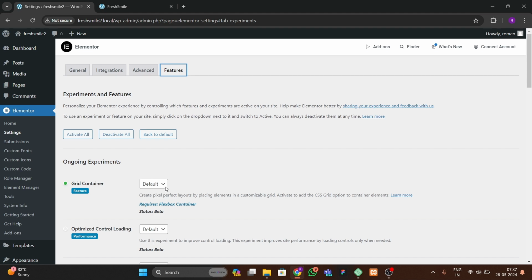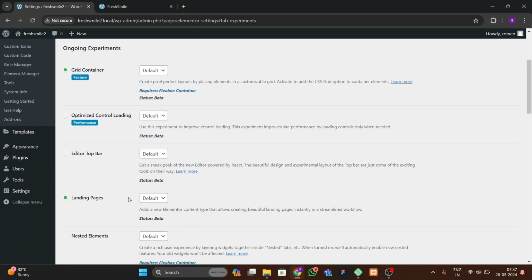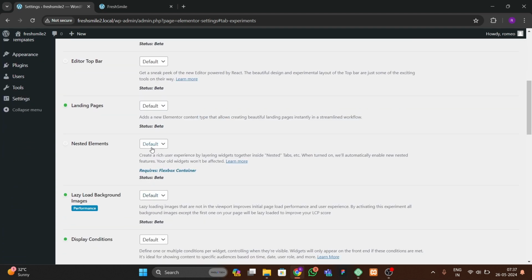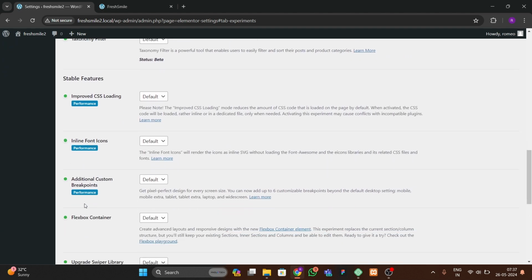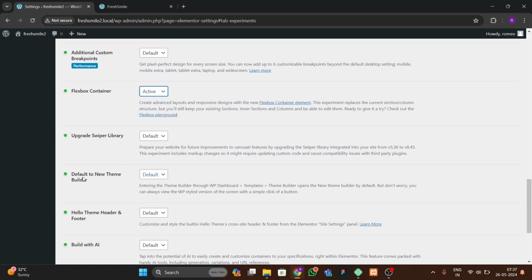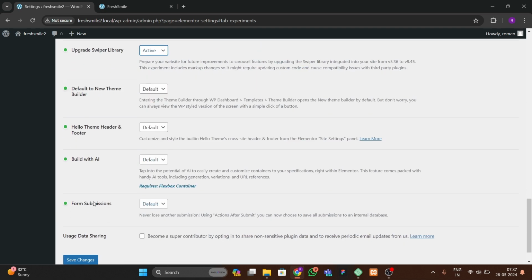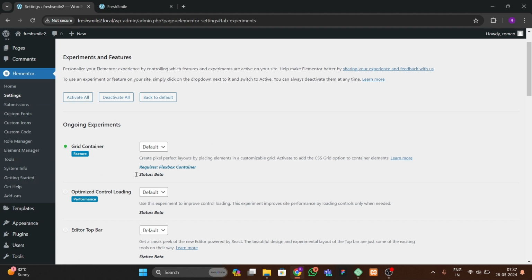If you are using an old version of Elementor, you have to do these settings, and in the new version it is done automatically. You have to click on nested elements active, and after that click on flexible container active, and Swiper library also active. Okay, and we're gonna save the changes.